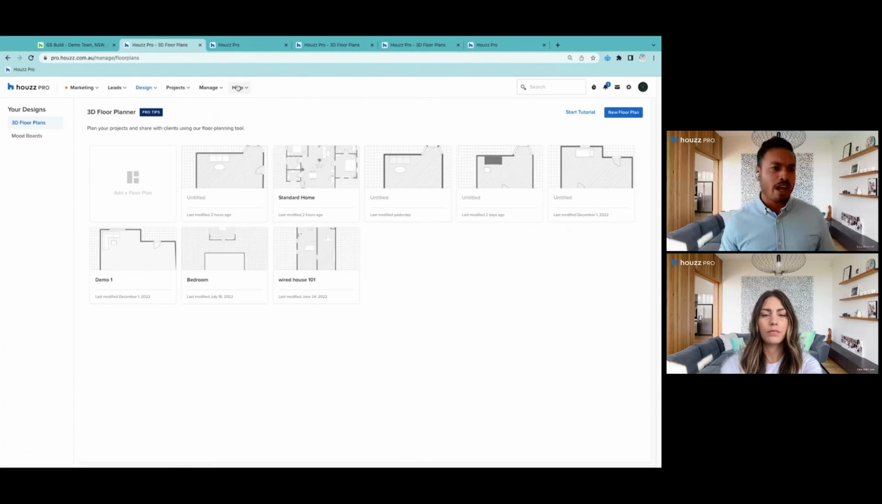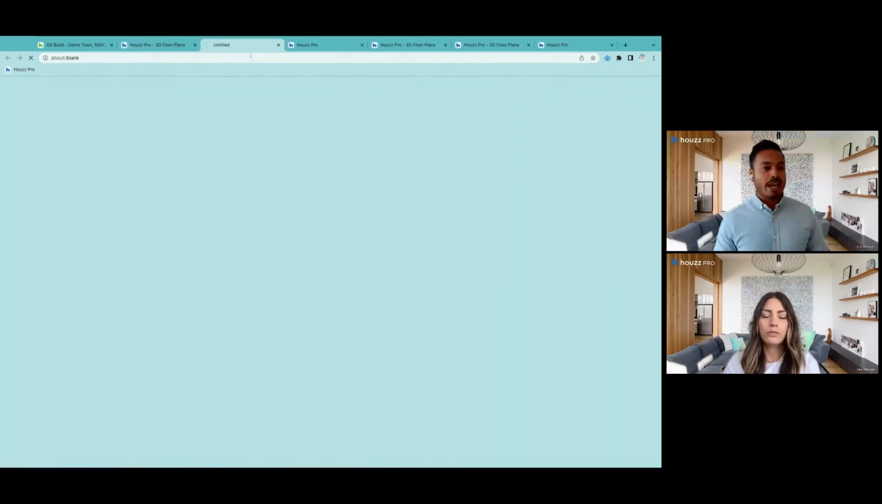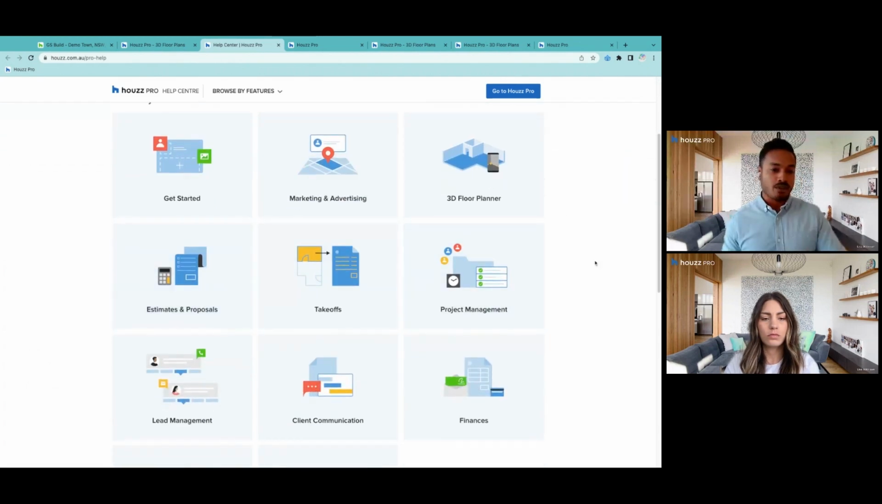So I'll quickly show you how our Help Center works. You can find it at the very top. And from the drop down, you can access this page, which is the Help Center. Now, you can either use this search bar at the top to find the feature or articles that you're looking for, or you can flick through different categories over here.